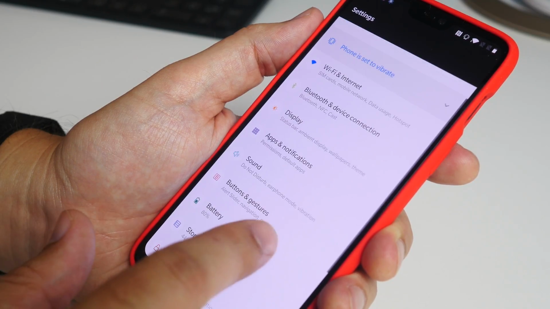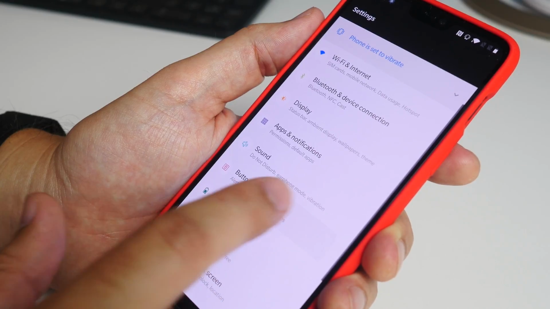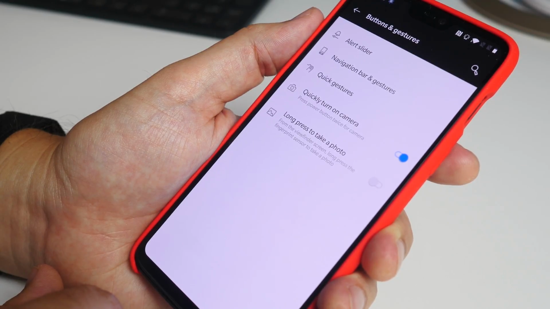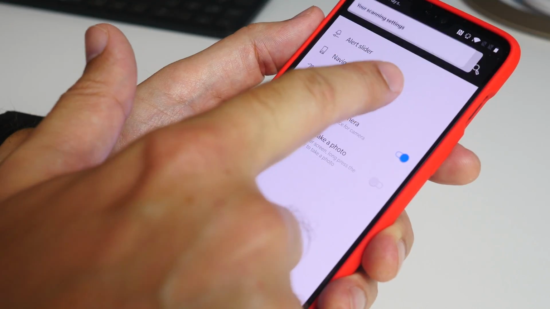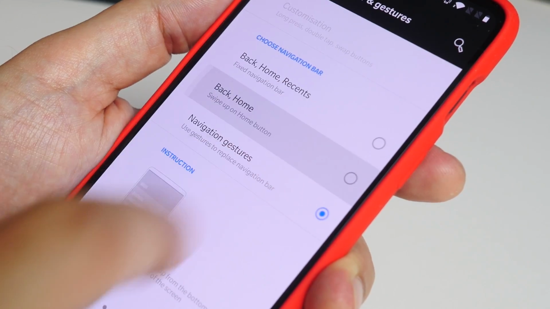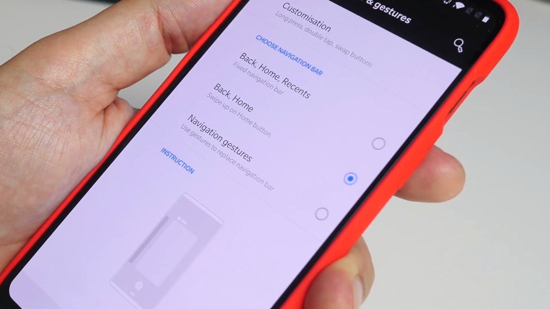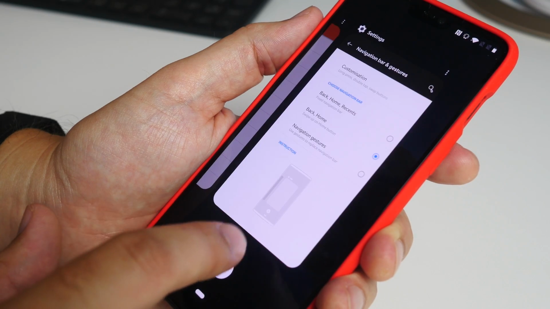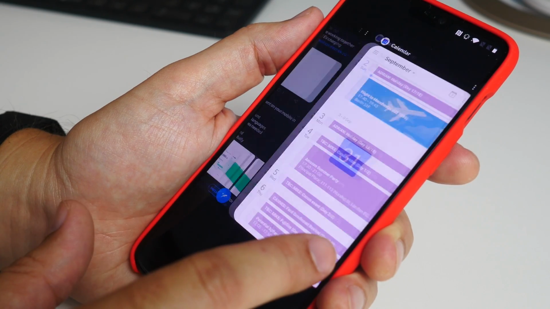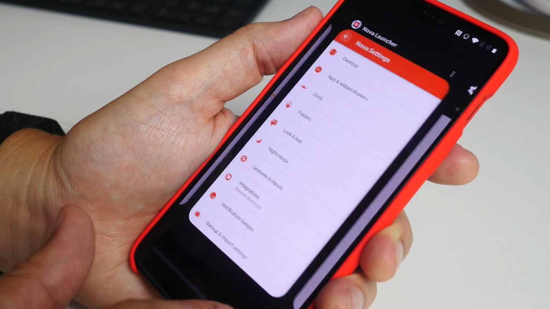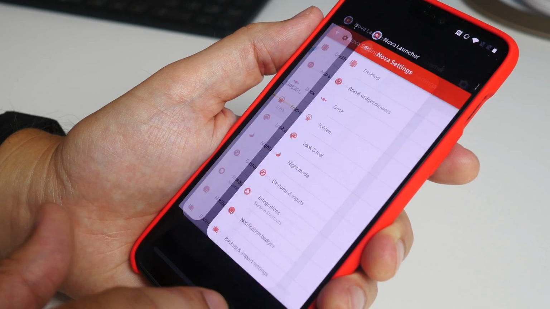Now the first thing you'll want to do is check out the new navigation option. In the settings menu, you'll find an option for buttons and gestures. Now select navigation bar and gestures and you'll see a new back home option. This then activates the Pixel-like navigation system. Swipe up on the pill-shaped home button and you'll access the new card-based multitasking screen. Pull it right and you'll be able to quickly switch between apps.